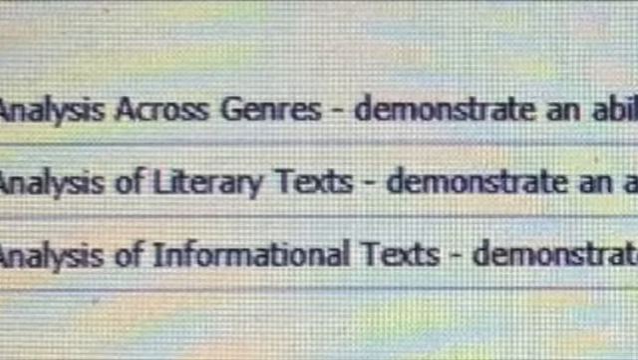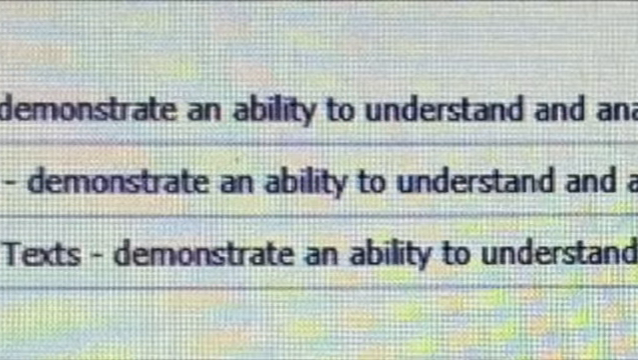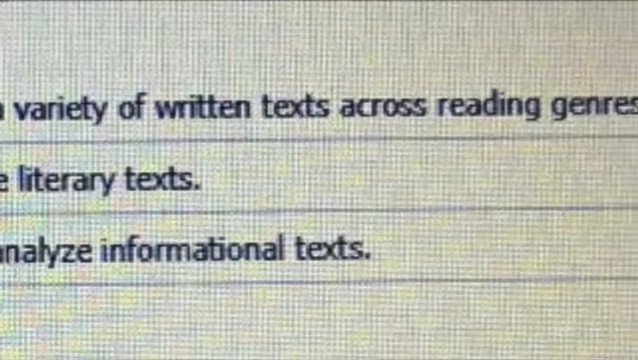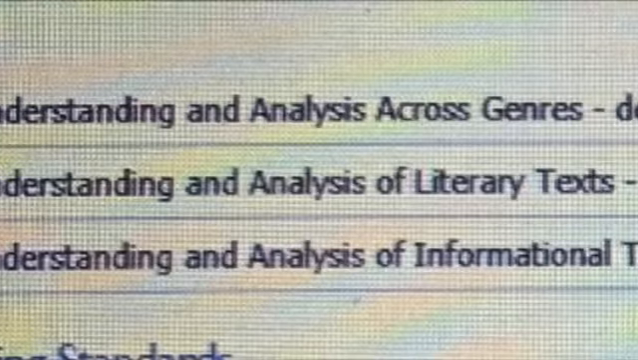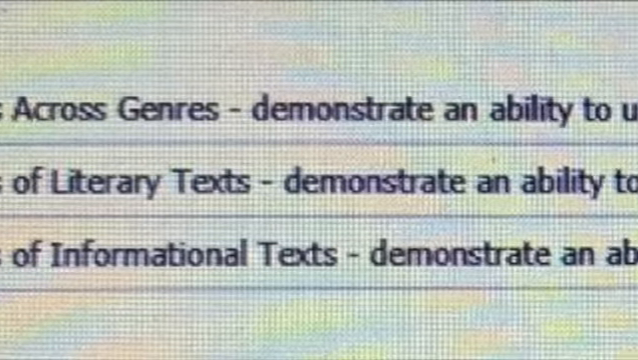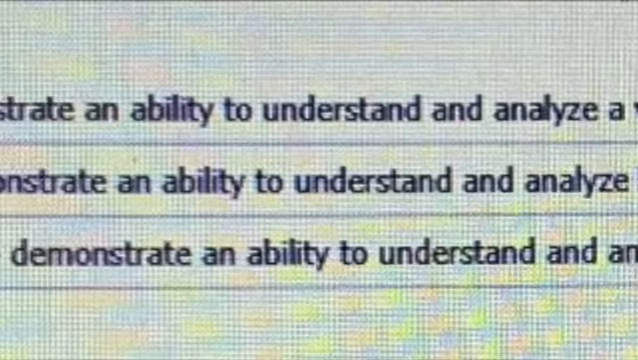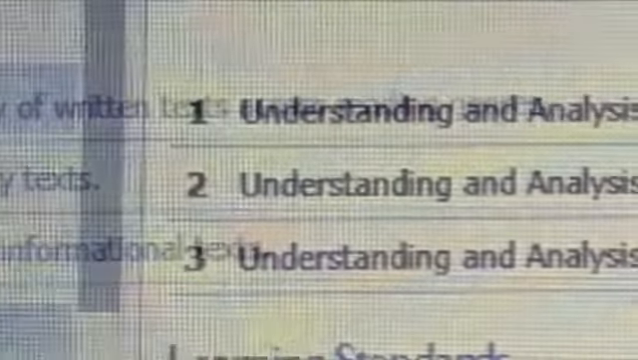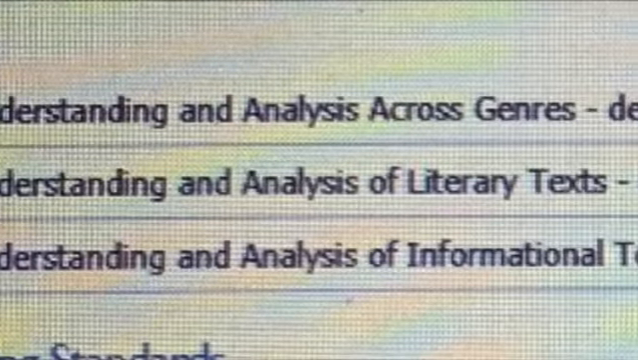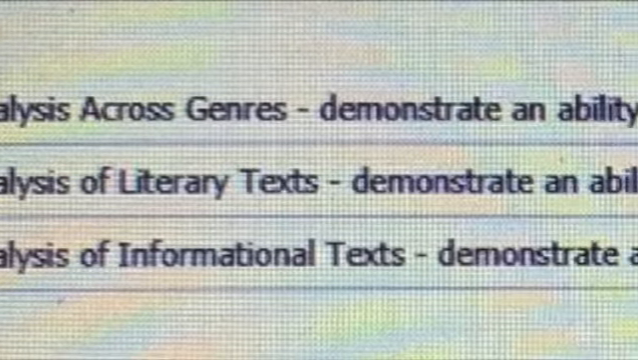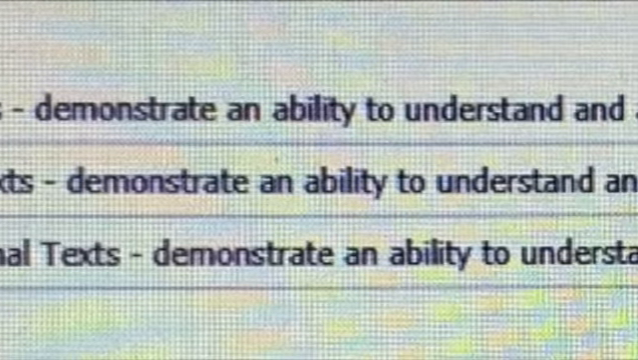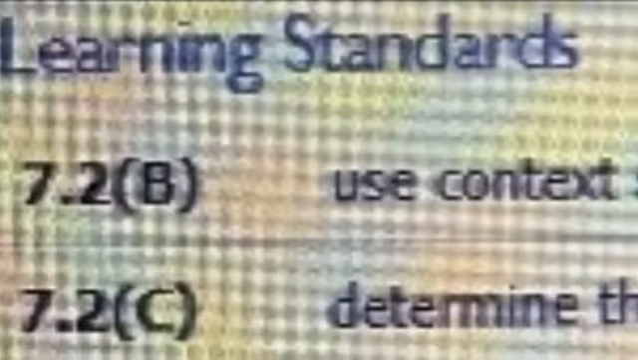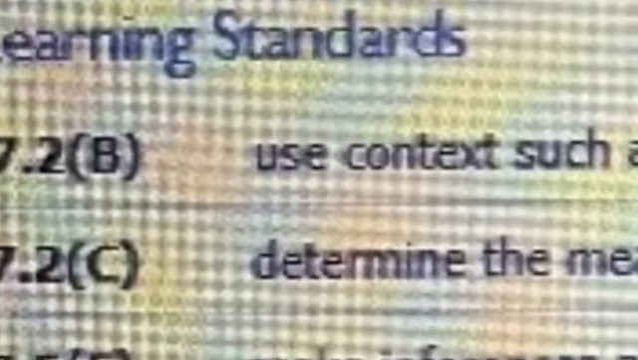This test was broken up into 3 different sections. These are the 3 sections right here. The first one is over genres, the second is literary text, and the third is informational text. That's how it was broken up. So you'll also see a 1, 2, and a 3. I'm just showing this for examples, but you definitely need to refer back to your post with the pineapples.